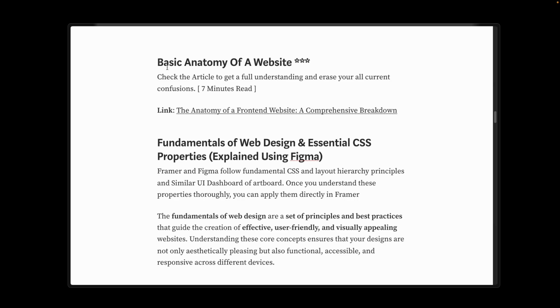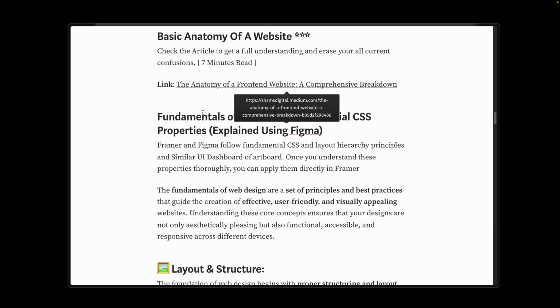And here you'll find a basic anatomy of a website. There is an article I attached here. This is my article, not like I'm promoting my content, nothing else. This is really easy to read. You will complete that within 5 minutes, so I'm requesting you to read that so you'll get a proper understanding of what I am talking about.